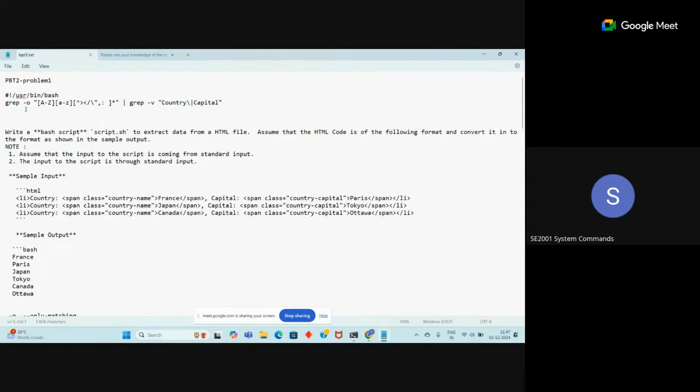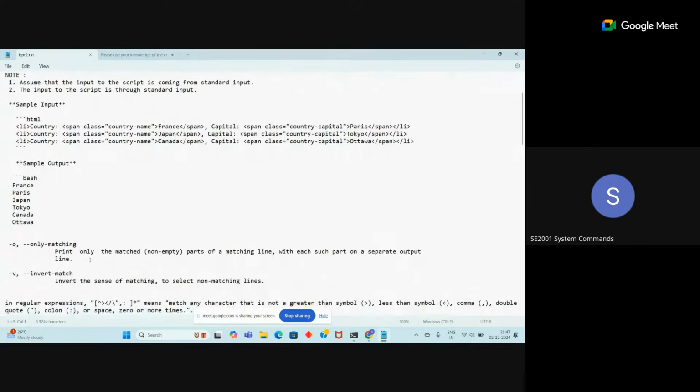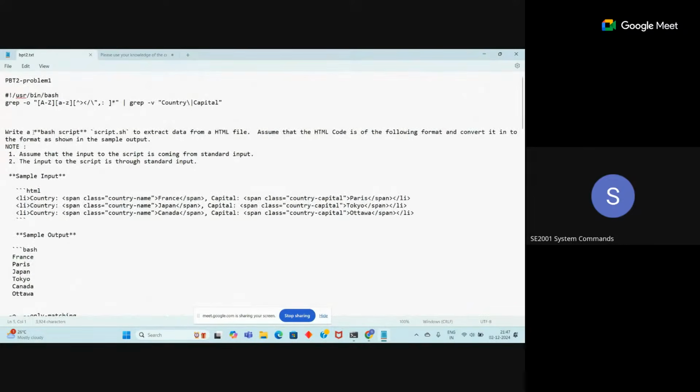So what the first grep command will do is, I am using the minus o option. What will it do? It will show only the matched parts of the given line. Only the matched part. In general, what does the grep command do? It will display the entire line where our regular expression matches. But here, if you use the minus o option, it will give you only the part that was matched.